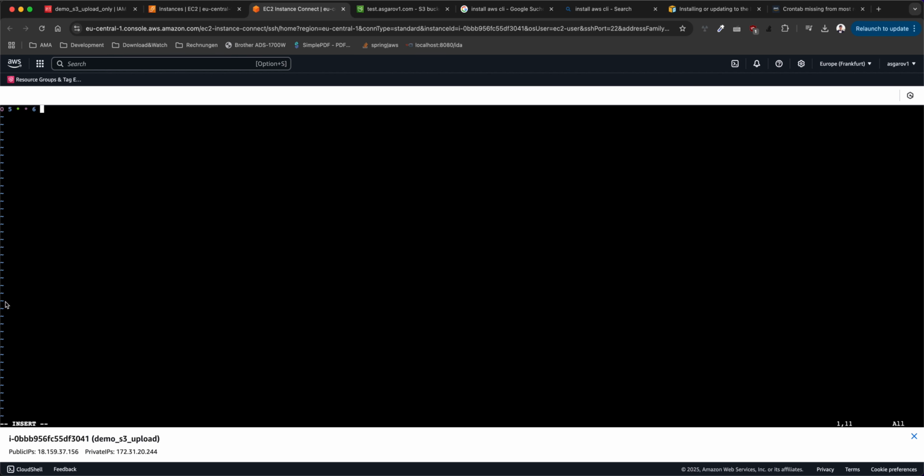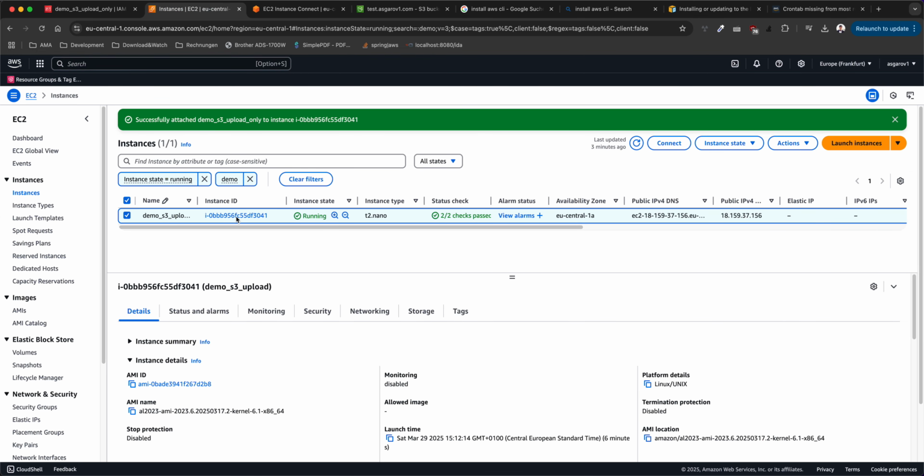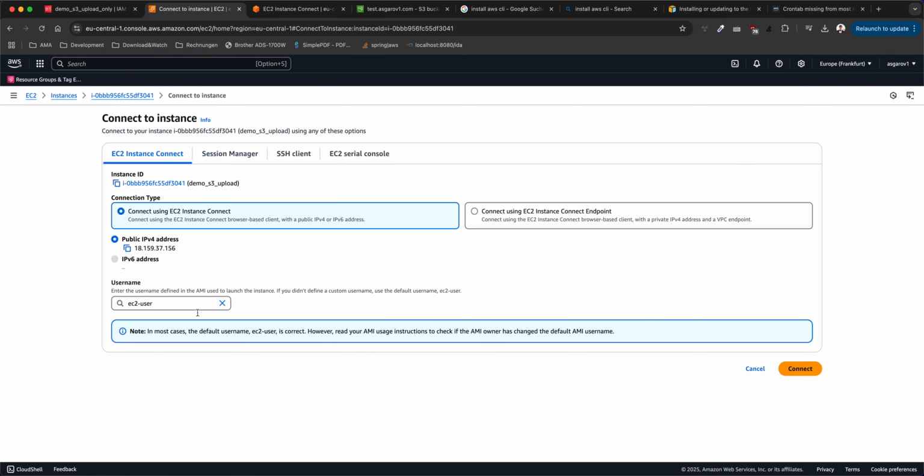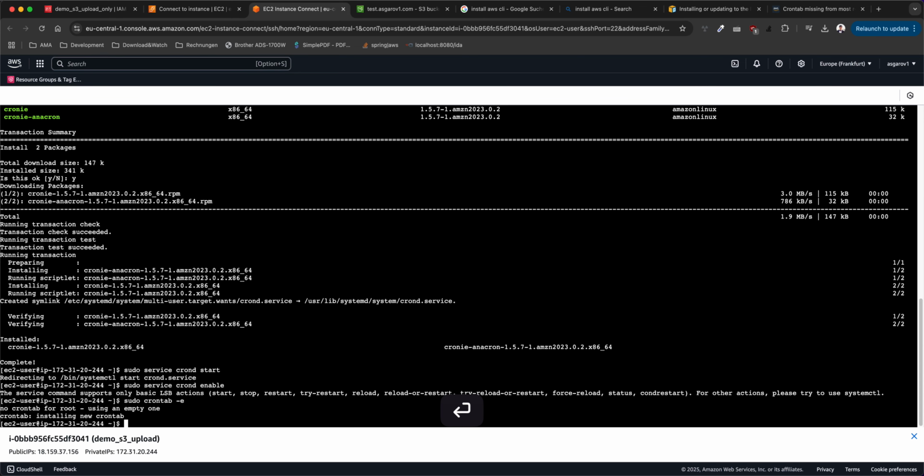And yeah, I'm just going to do exactly the command, which was aws s3 cp /home/ and what's my username? I always forget. Let's try that again. We go connect. EC2 user. That's what it's going to be. ec2-user and demo.txt to S3 test.askarov1.com. That's it. So this should work.